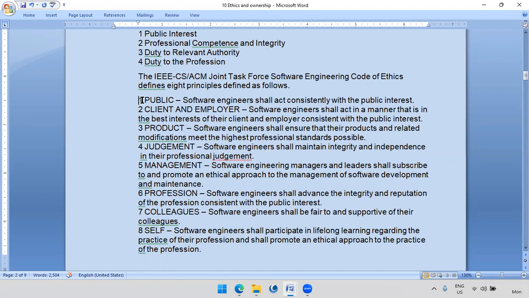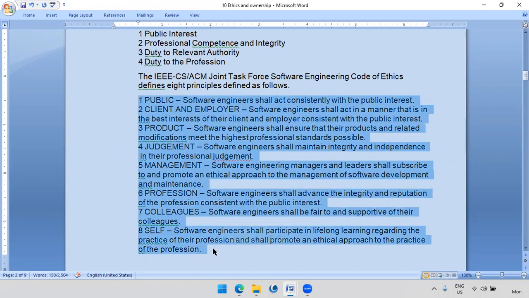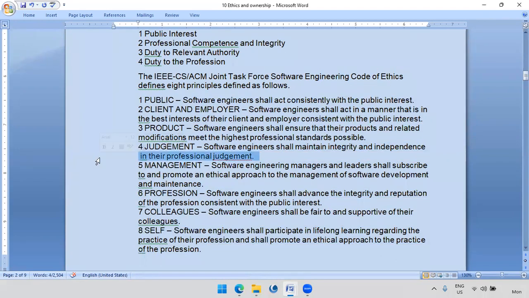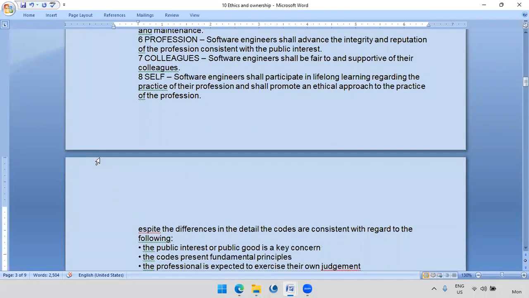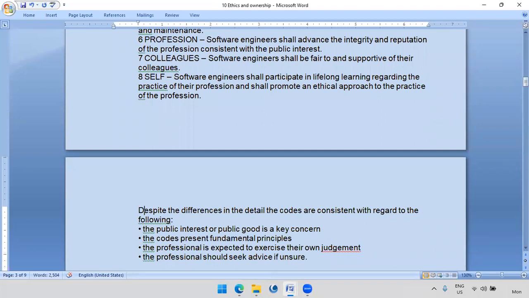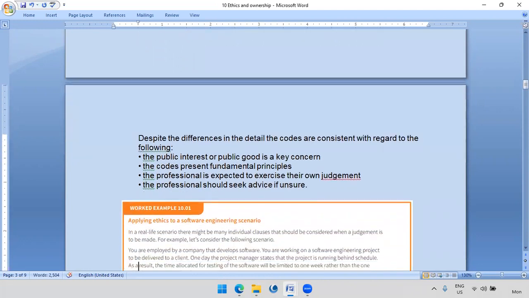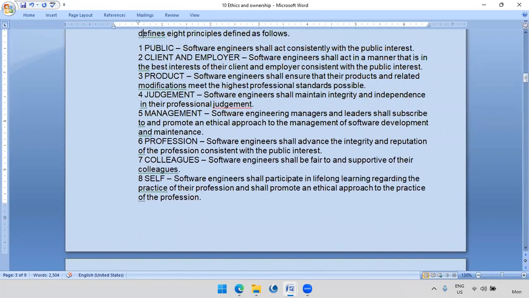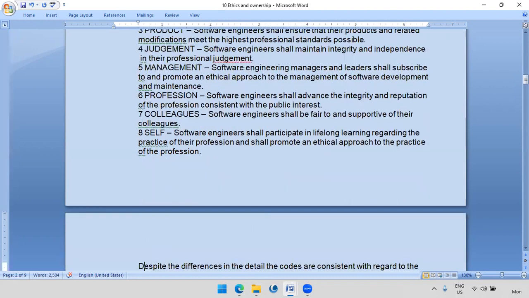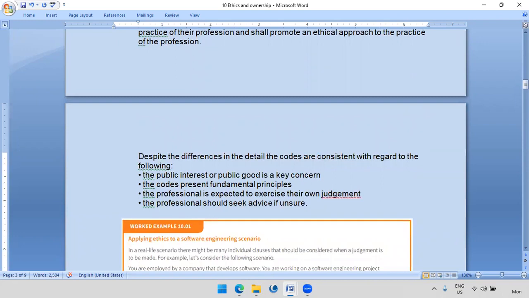The 8 principles defined by the Joint Task Force Software Engineering Code of Ethics. Despite the difference in the detail, the codes are consistent with regard to the following. If you take details, they look like they are not consistent, but with regard to public interest or good, it is a key concern. You saw that in several places, consistency with the public interest came up. So the public interest or public good is a key concern.